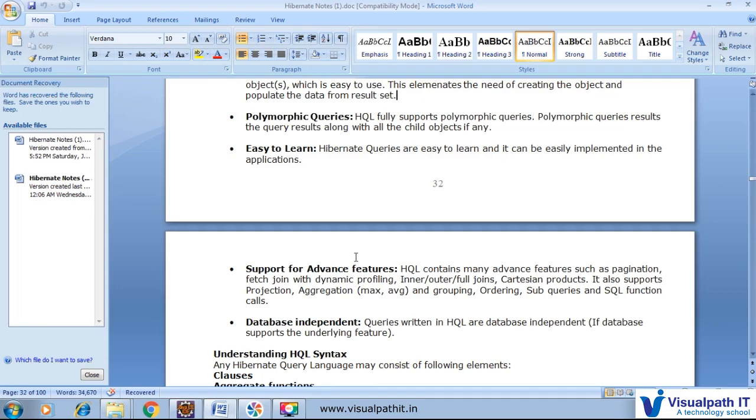So SQL has very advanced features that are difficult to achieve with a native query. SQL contains many advanced features such as pagination, fetch join, dynamic profiling, inner and outer joining. It also supports projection, aggregation, max, average, group by, order by, the like operator, subquery, SQL functions, and many other things. Through that we can easily perform operations on a particular object.